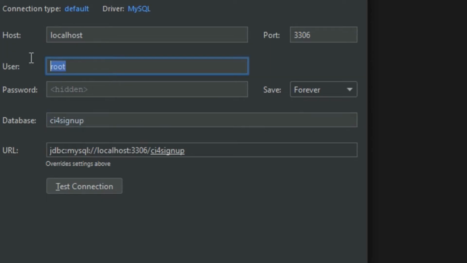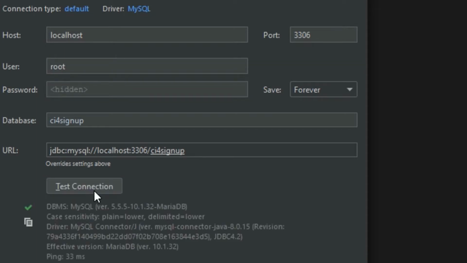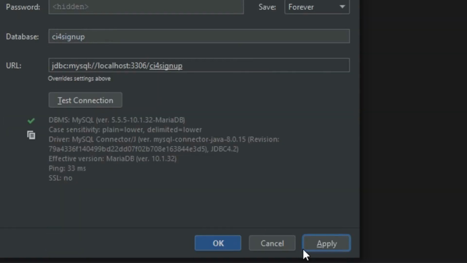So the username is root and the password is empty. Why? Because we have connected to our local environment. If you are working on a server environment, you have to use your username and also the password. Test the connection. Definitely it's working fine. Apply. Okay, now as you can see, you have CI4 sign up.